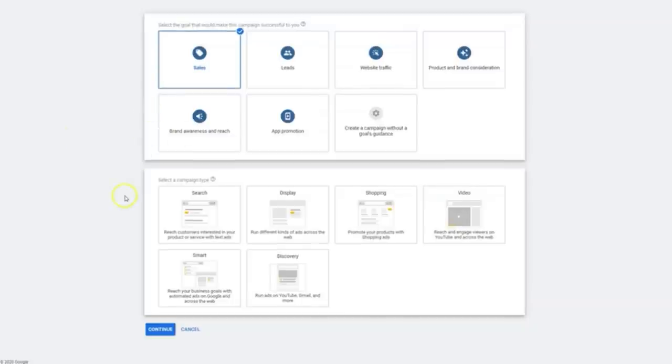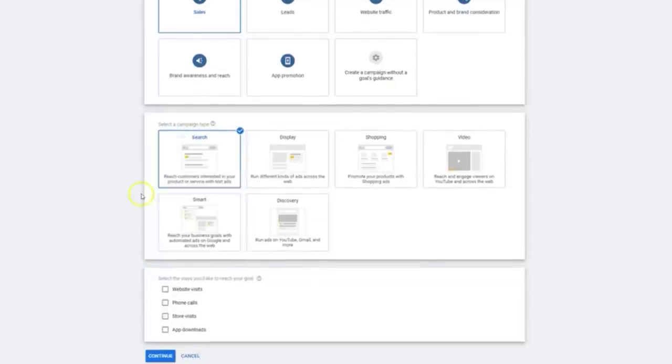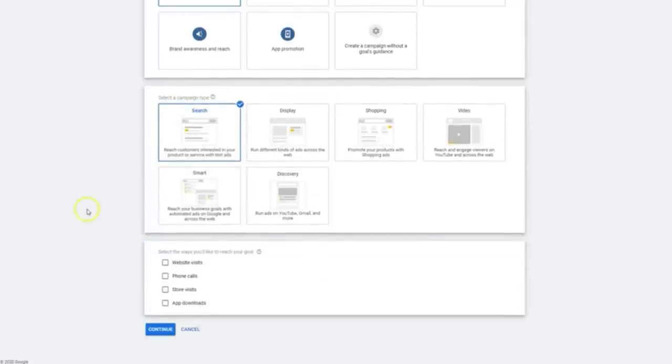Now for this module, all we really care about is search. Display, shopping, video, smart ads, discovery ads. These are all really great. There's a whole lot of potential here inside of the Google Ads universe, but we're going to focus on search ads, which means literally those things that look like search results at the very top of the search results page, but they say ad or sponsored right underneath them.